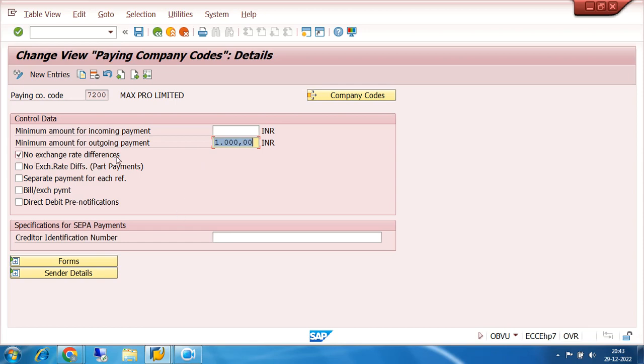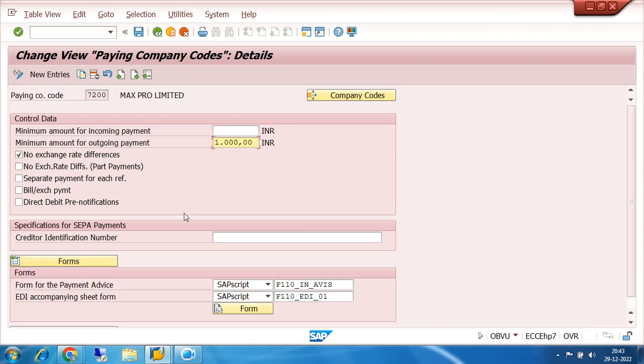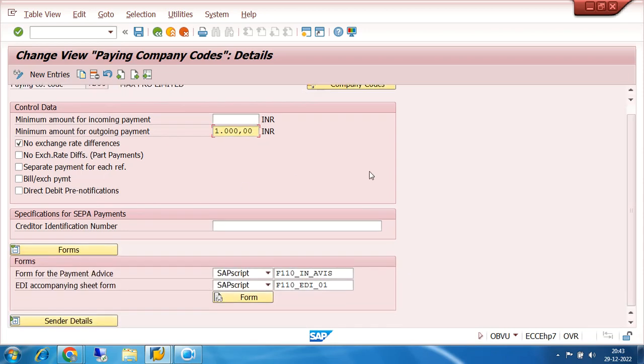Then no exchange rate difference, that means we are going to pay only in local currency INR. So exchange rate differences or anything will not arise at all. Then we are coming to the forms.